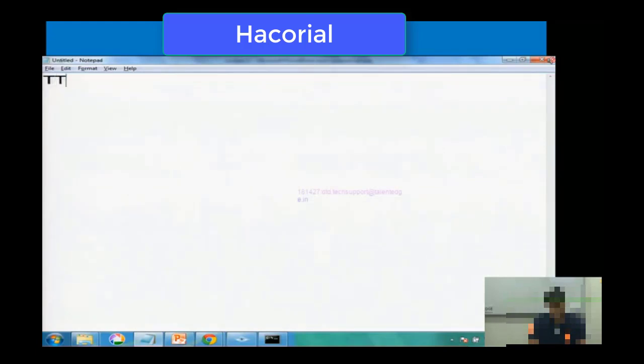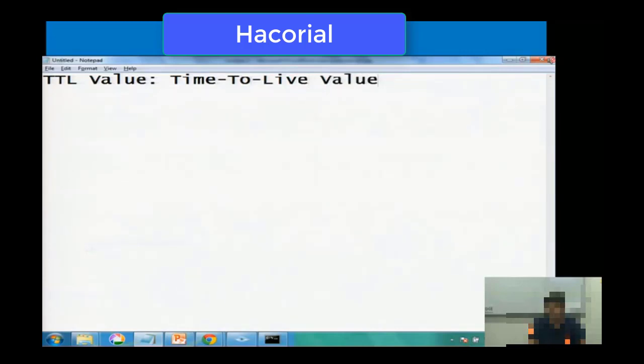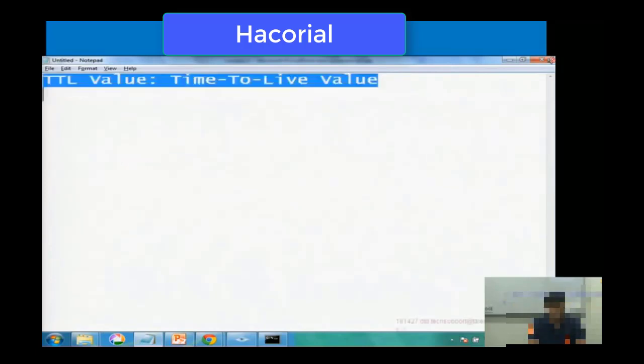Now, the main concept that you need to understand is the TTL value. So what exactly is the TTL value and why is it so important? The full form of TTL is time to live. Time to live value, or TTL value. So that is the full form of TTL, and let me explain what it exactly means.